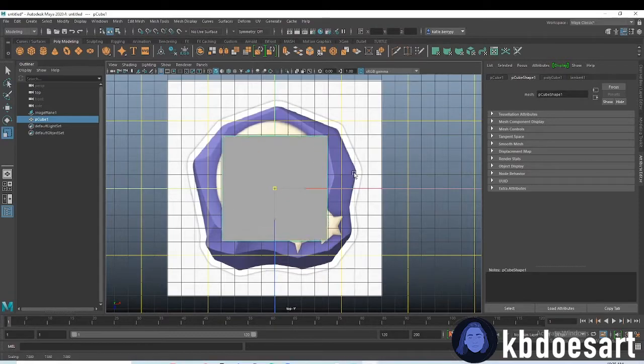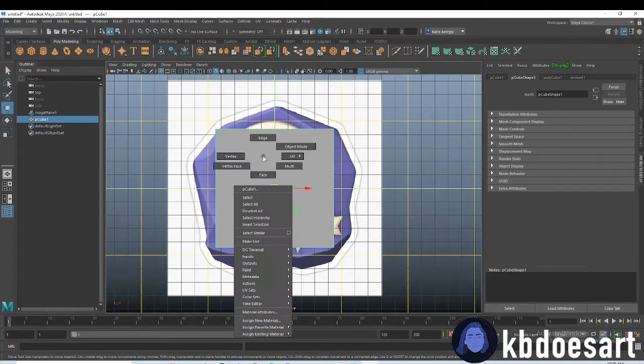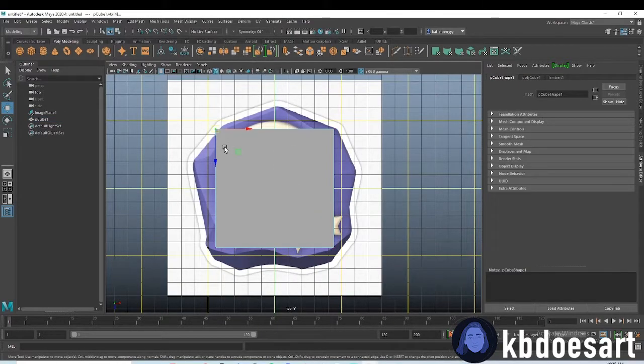Let's go ahead and scale this cube up. And I'm going to take just one by one, drag and select these vertices, and we're just going to be moving them onto these corners, whatever corner's kind of closest to it. Doesn't matter too much.